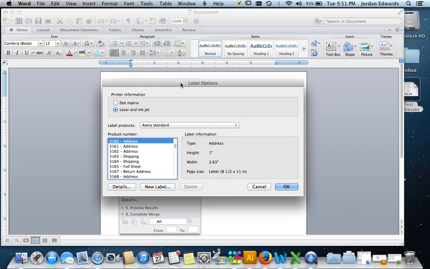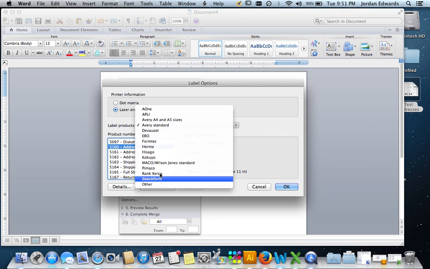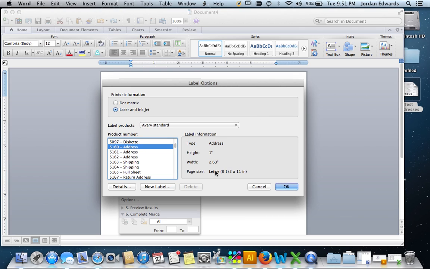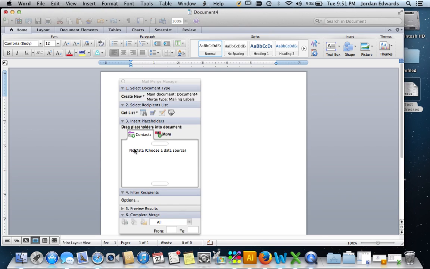Depending on what product you're using, Avery seems to be the most popular, you find them everywhere. And the packaging has these numbers here. There's tons of them. And they're right on the packaging and they're listed here in the list, so it's very easy to find the labels you're actually using. But if you have any of these other brands, those work too. And we'll choose 5160 address labels and click OK.